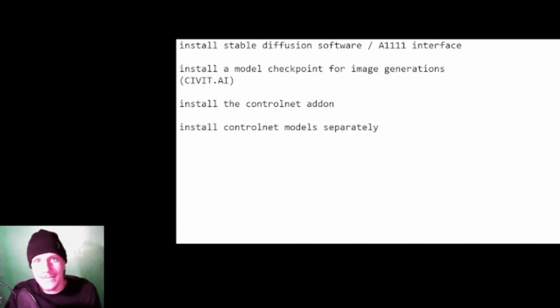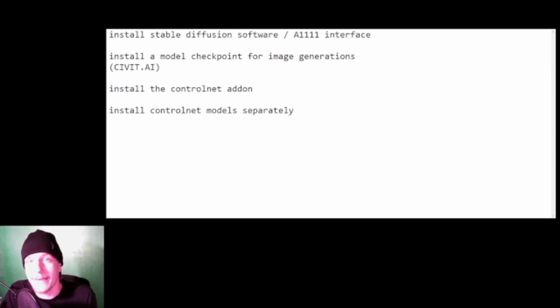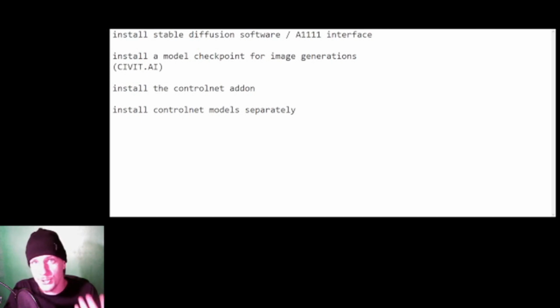Hey guys, I know you're busy, but you want to learn how to make Stable Diffusion images with words hidden in them, and I'm going to show you as quickly as possible. So here's the breakdown. You need to have Stable Diffusion on your computer ready to generate images. I recommend using the Automatic1111 interface that he made. It's fantastic. Then you need a model for your image generation.